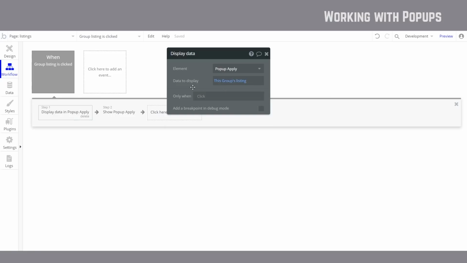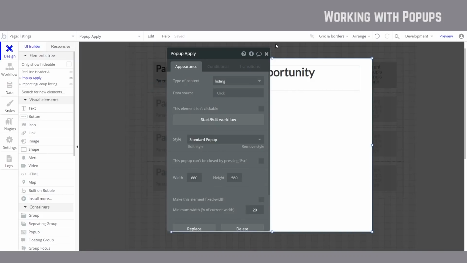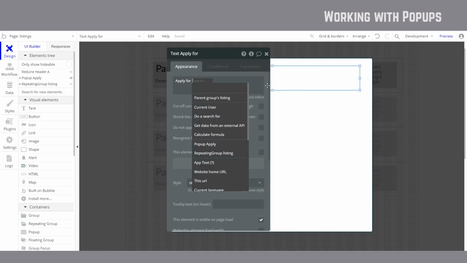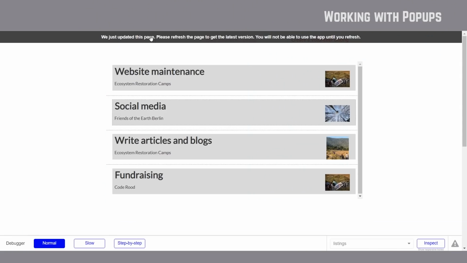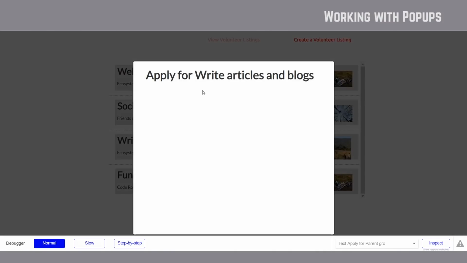This group's listing, and how we can test that is by, instead of saying apply for this opportunity, say apply for, and then plug in the dynamic data, parent group's listing, so this pop-up's listing, position title. Now, if we preview that, write articles and blogs, right, apply for write articles and blogs, perfect.